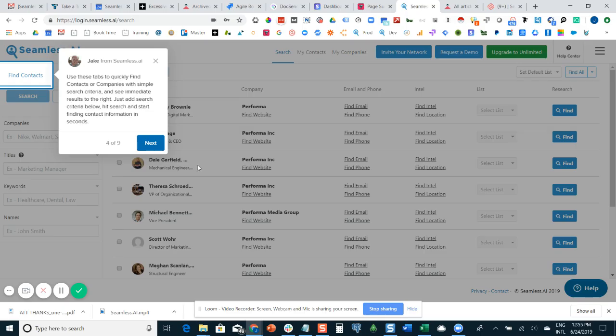And then you can also find contacts or find companies within Seamless. So you can put in contact criteria, quickly find a list of contacts. You can also put in company criteria by switching over to that other tab and find companies and then find contacts quickly under those companies. So you can do that within Seamless.